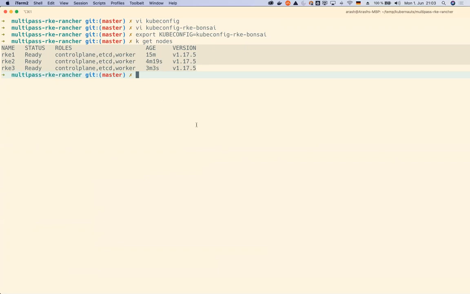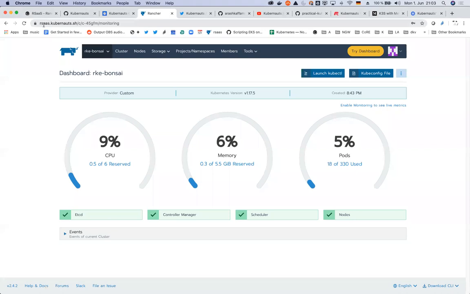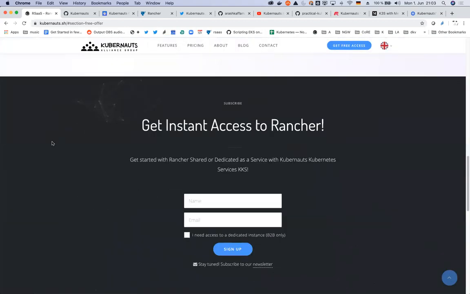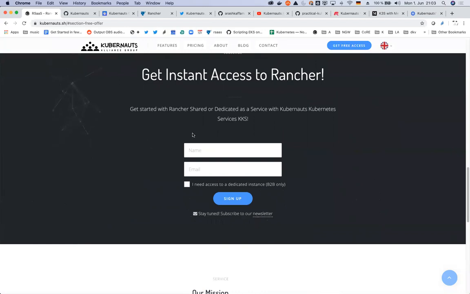And with that, it was successful. I hope you learned a little bit how to get started with Rancher Kubernetes Engine through the RSaaS environment. Again, you can get free access forever to this environment by providing your name and email and get instant access to Rancher.